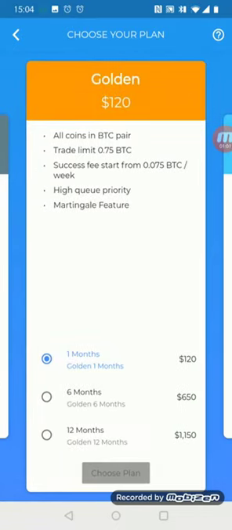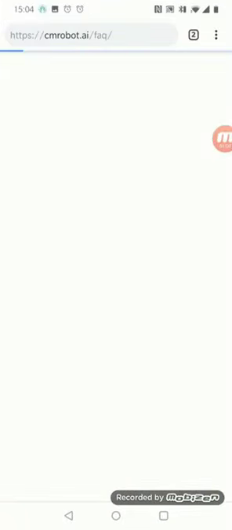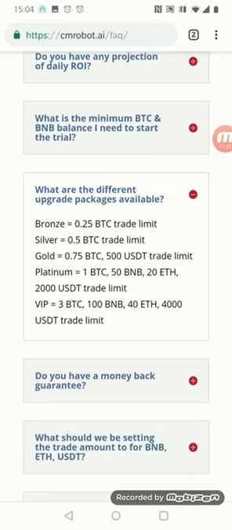What I want to do is mention a little thing about these packages. These packages have been updated, and you can now trade with USDT, BNB, and ETH as well. But you can only trade with those on the VIP package and the Platinum package. And for the Gold package, you are allowed to trade with 500 USDT as well.